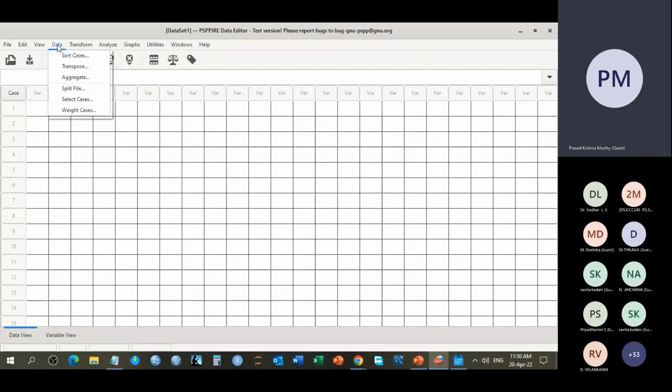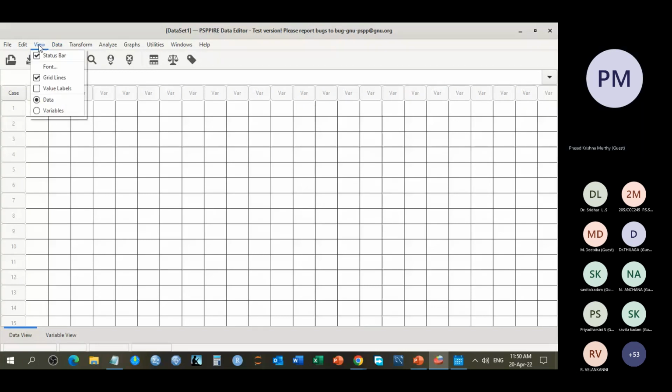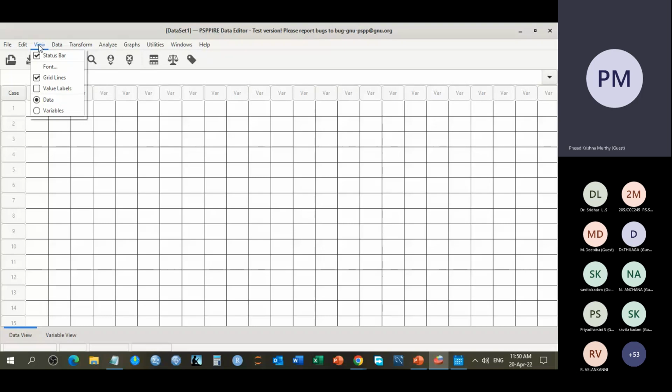Then you have View. Under View, you can see which type of toolbars you can display. Under Data, we can sort the data, we can transpose the data, we can aggregate the variables, we can split the file, and we can select some cases.